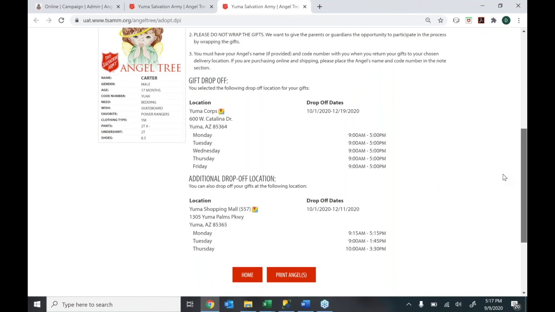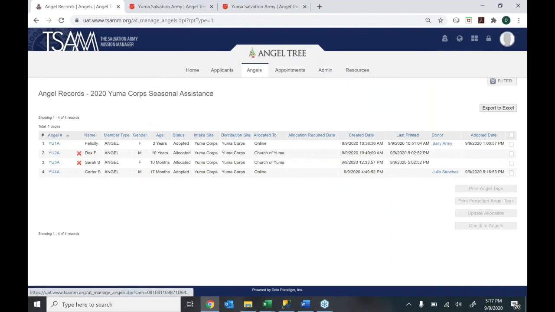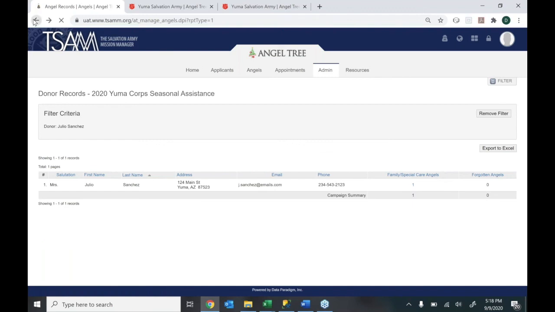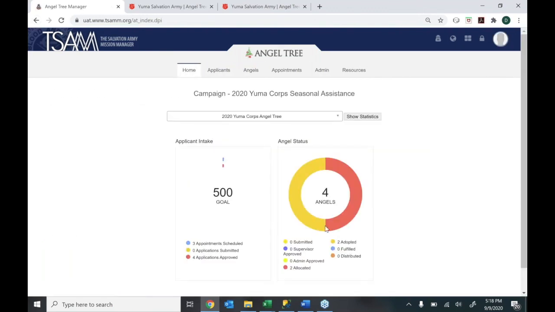If I come back here to the TSAM side, and go back under my angel records, you can see that immediately Carter has updated to a status of adopted. So immediately the stats are updated. We know he's been adopted, and we know by who. Mr. Sanchez, and I can click here and get more information about him if I needed to. So that's super helpful. If I come back to my home screen, you can see this dashboard is updating all the time, showing me how many I have adopted, how many I have allocated, and so on.